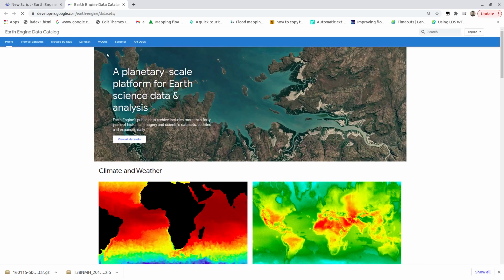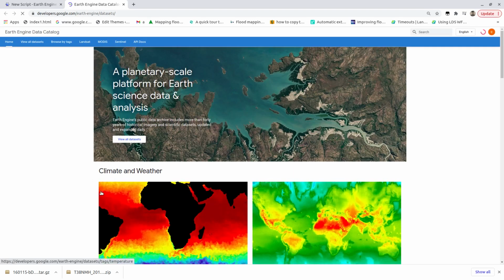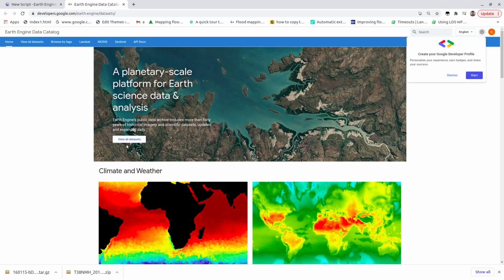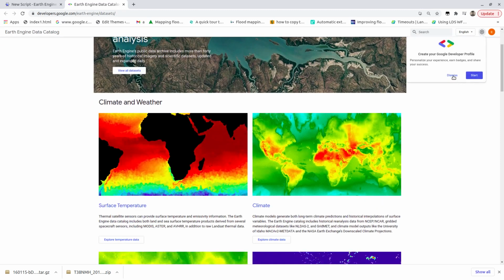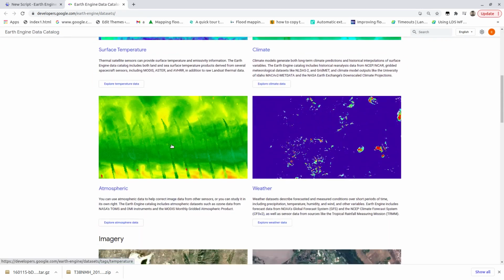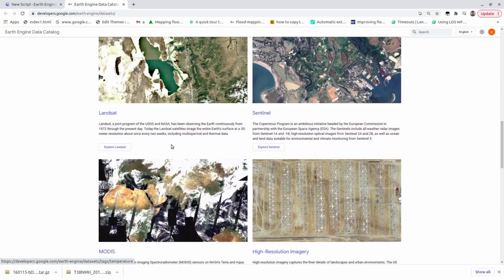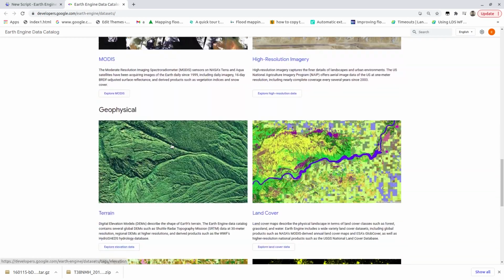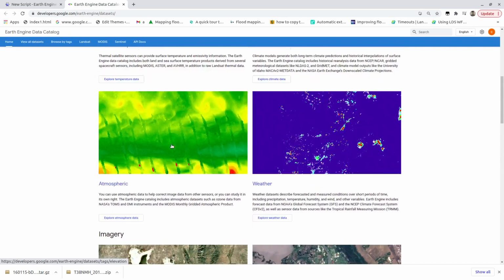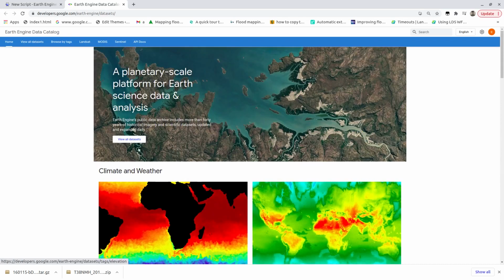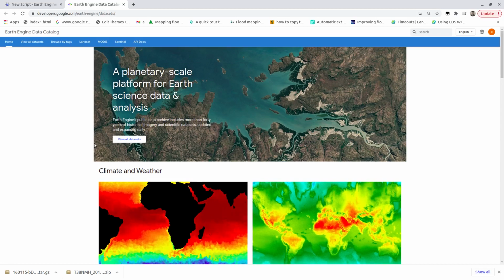So there are various data sets within Google Earth Engine. In the next lesson, we will explore these data sets. I will show you how you can load them into Google Earth Engine, explore their properties, do some exploratory data analysis. So thank you. I welcome you to the next tutorial. Stay tuned.